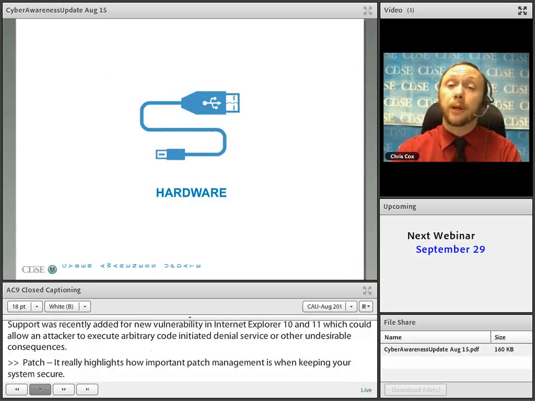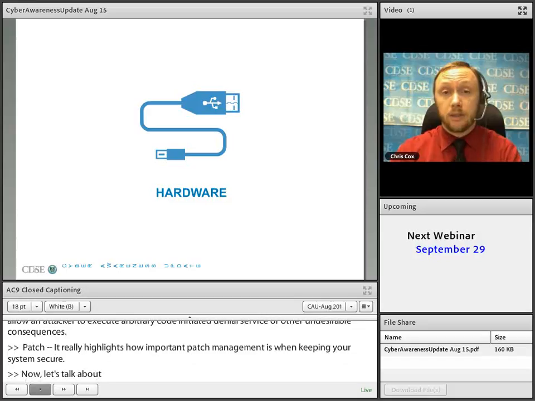Now let's talk about hardware-related vulnerabilities. This could cover several different types of vulnerabilities depending on the scope of what you're looking at. So it's critical that you look at your networks and your systems from multiple perspectives.